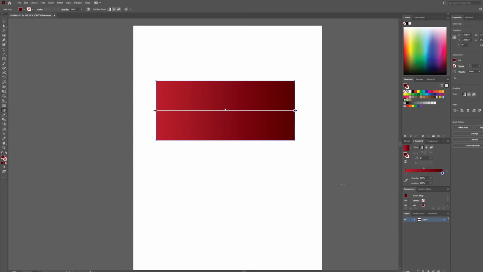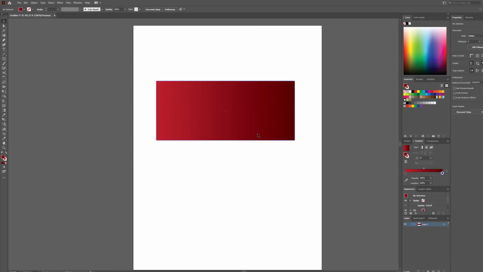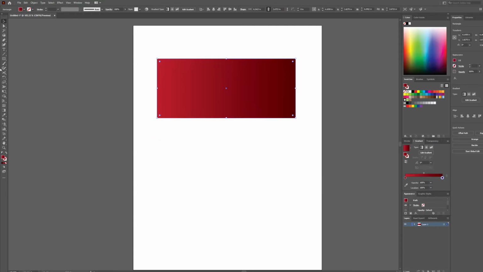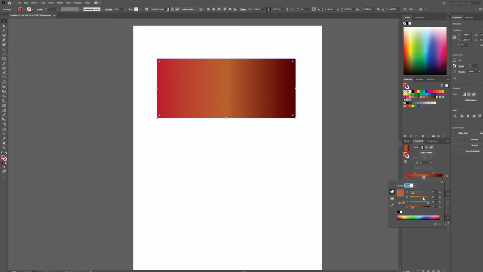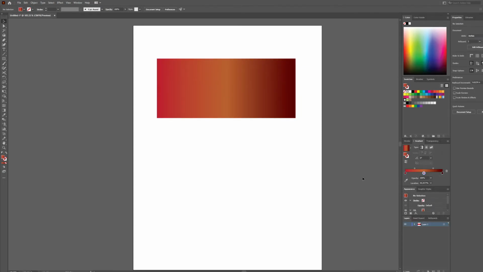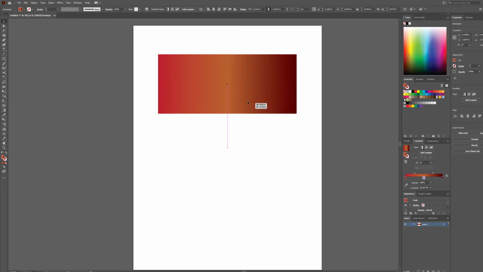So it goes from light to dark. And that's how you use the gradient mesh. If you want to add another color, you simply click just underneath the actual bar, and then you can double click on it again, and you can then make it lighter, or you can choose an entirely different color to add a color to the gradient.